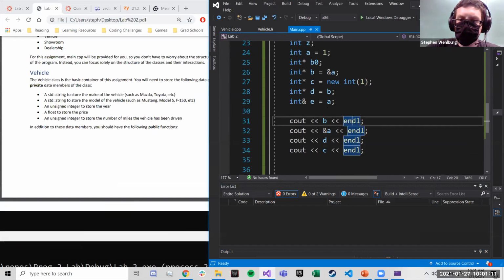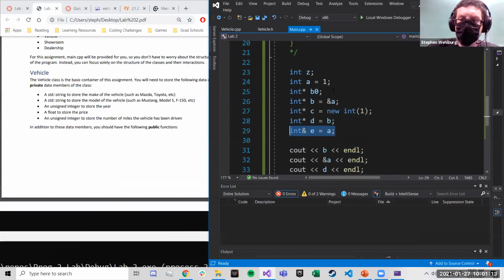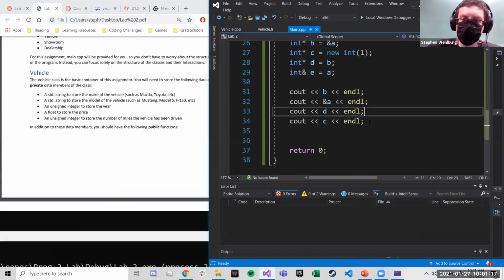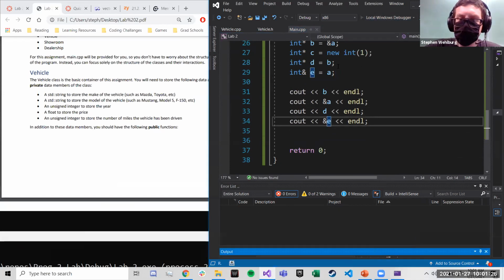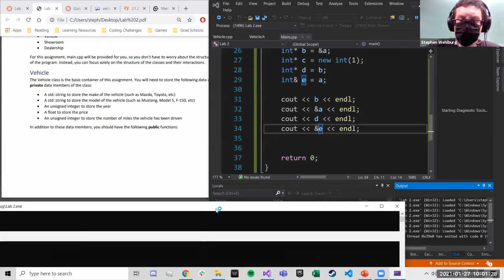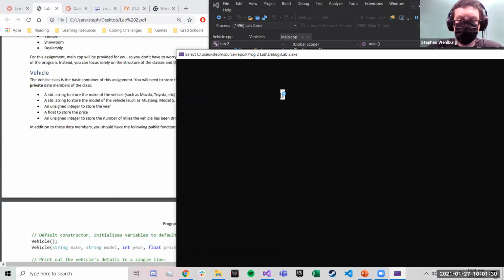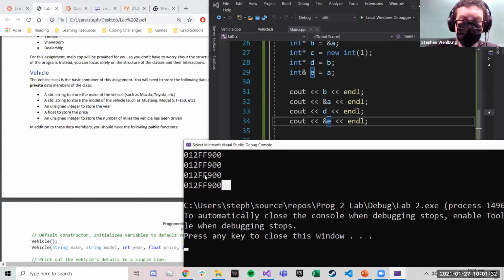And then E would output the same thing as A. So if we did address of E, there's a lot of things here that would be the same thing. Address of E would be the same thing as all the above. And also E and A would output the same thing. So all of those are the same thing.